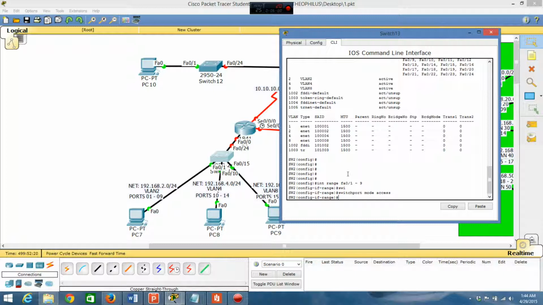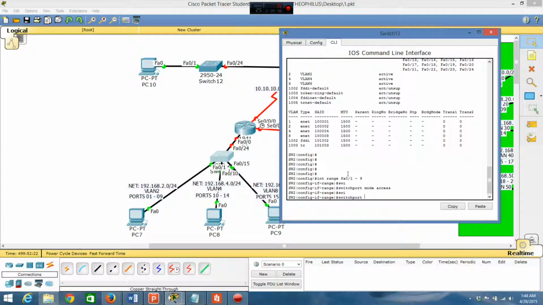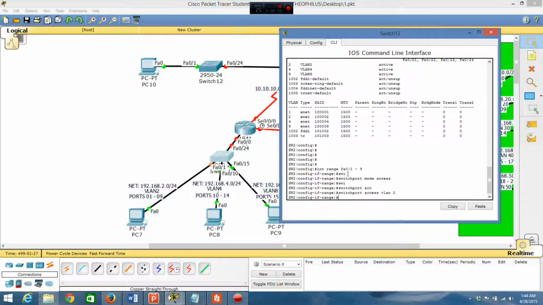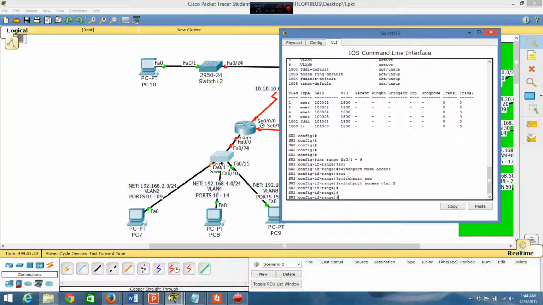In our case, it is VLAN 2. So you do switchport access, and you do tab. Now this command assigns all those ports to the VLAN you're going to indicate, so VLAN 2. All right, so all those ports are basically assigned to VLAN 2.